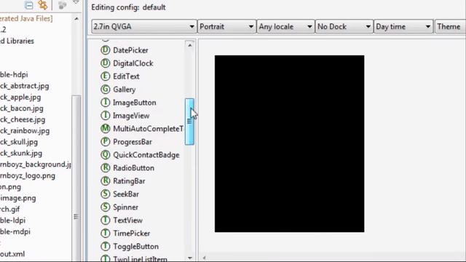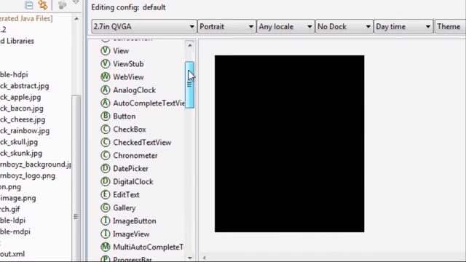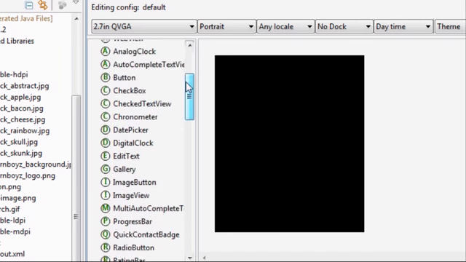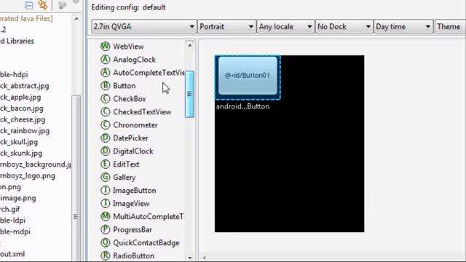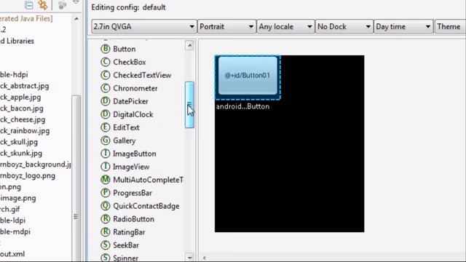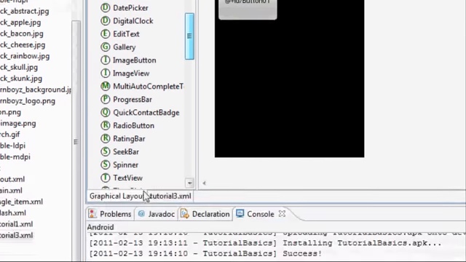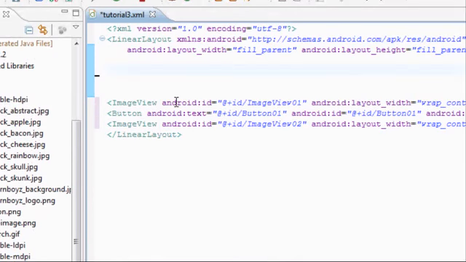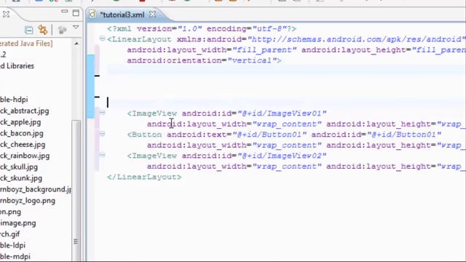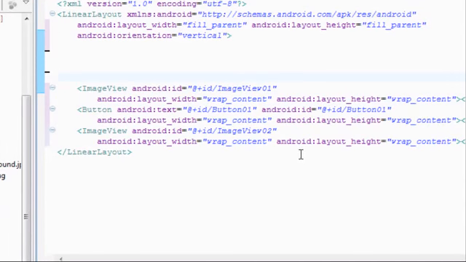You don't see anything, but that's fine. Then we're also going to add a button, and then we're also going to add another image view. Then we're just going to go into code, because this is the way I do it. My buddy on here told me a little trick: hit Control-Shift-F, it formats it for you. That's a pretty neat little trick that you learned today.